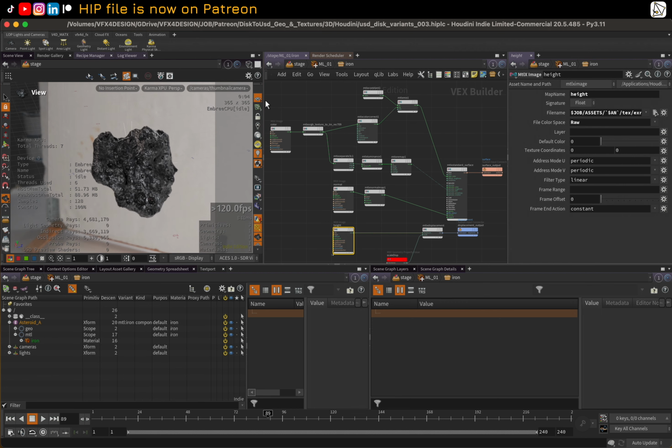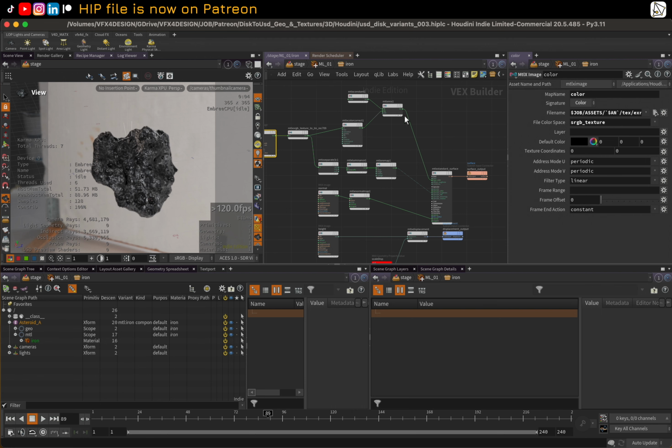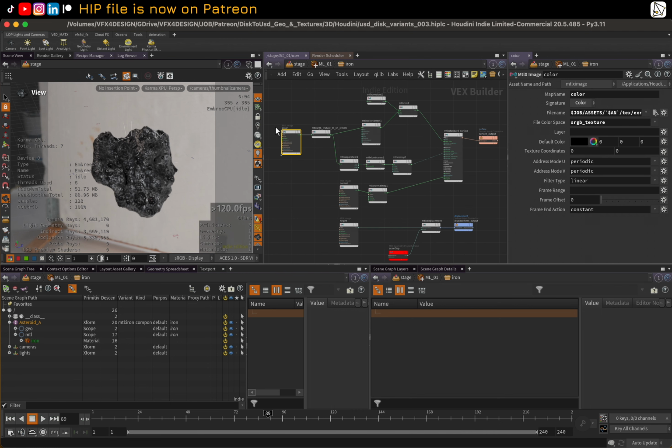So I've got the normal, the height, and a color, and then I'm just messing around with things. Again, not an award-winning setup here, just proving that we have a material version that can be applied. So these textures loop through each model.